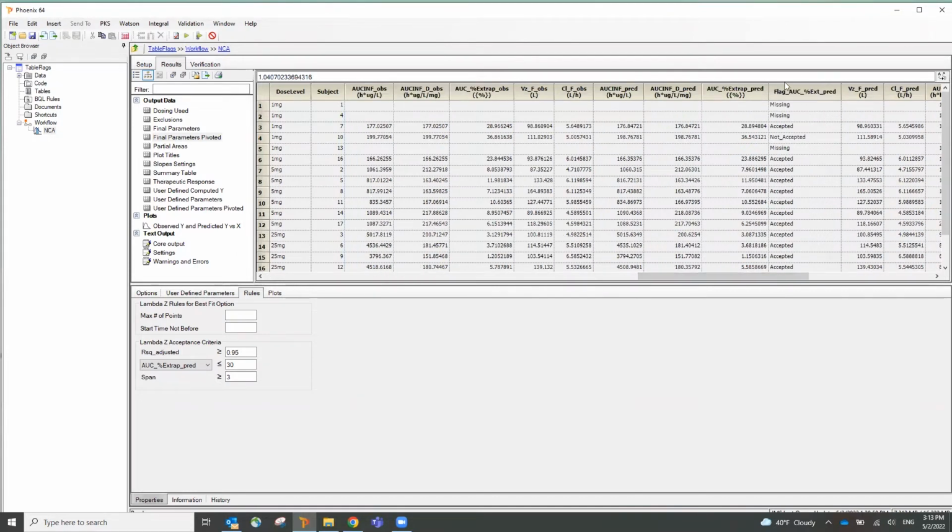The same thing can be seen here for AUC percent extrapolated of this AUC infinity predicted. In one of the cases, there was one extrapolation that was greater than 30, and therefore is not accepted. So how do we use these flags here to tabulate these data so we can flag this value and not include it in the descriptive statistics?